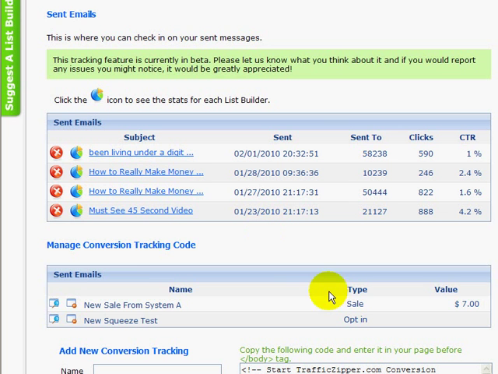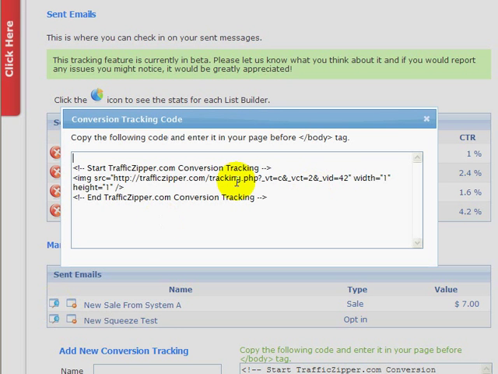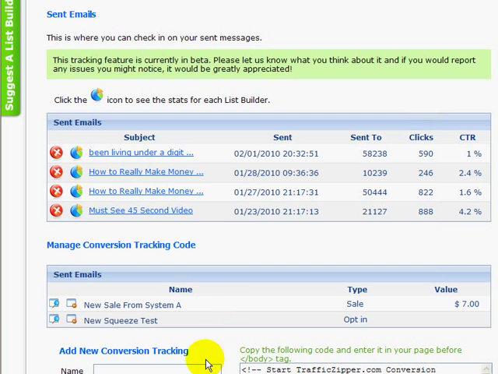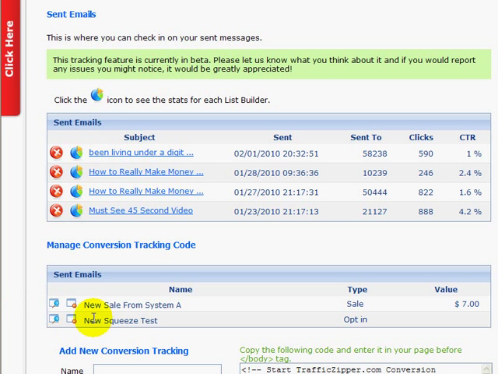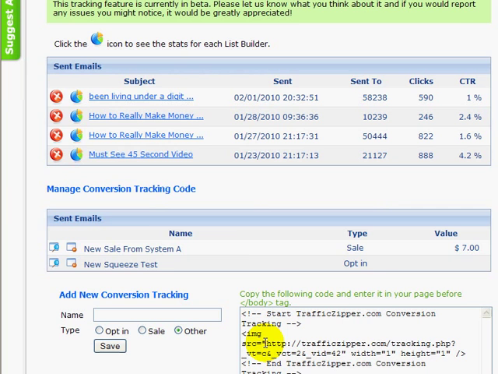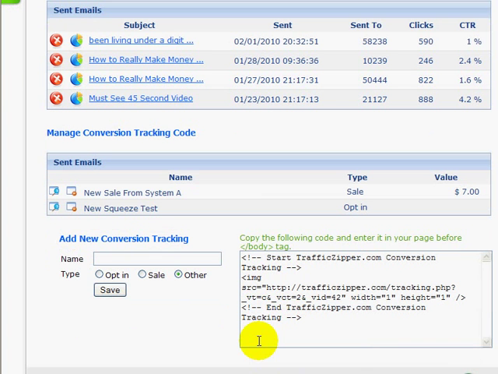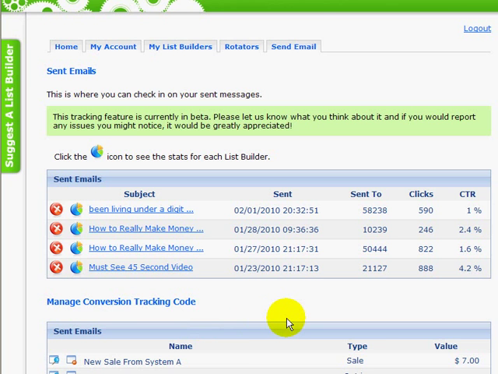So also, if for some reason you ever needed to get this code again, it's just right here. Click this button and you'll get the tracking code. You can just copy and paste it back into your pages, or if you're going to use the same conversion code on a different page or something along those lines, it's always readily accessible right here just by clicking that. And if you don't need this one anymore, you can also delete it. And you can make as many of these as you want, as many things as you need to track, real quick and easy. So that is how the tracking system works in TrafficZipper.